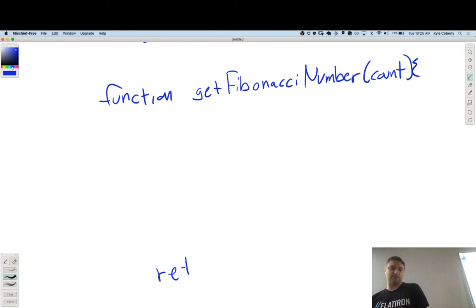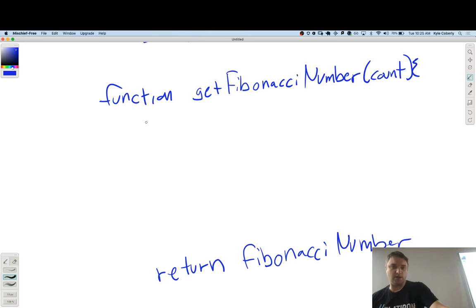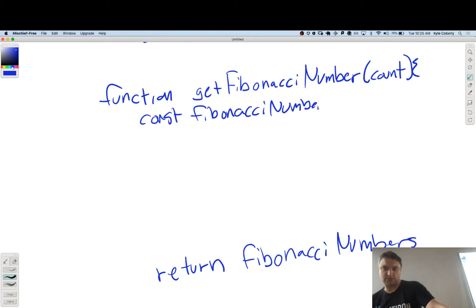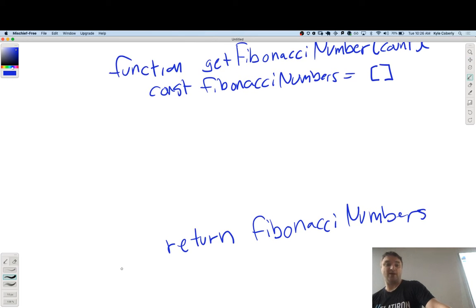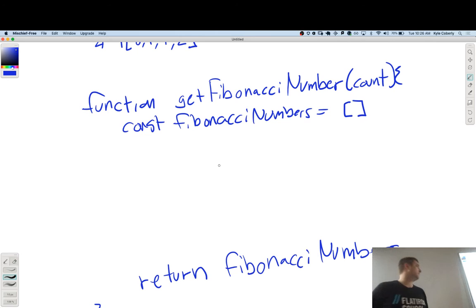So I'm trying to sandwich code this so I kind of know how it ends and I know how it starts, and then I just got to figure out the middle. So say Fibonacci number, and then I'll say Fibonacci numbers is an empty array. So if I just call this function right now, I know I'll get back an empty array.